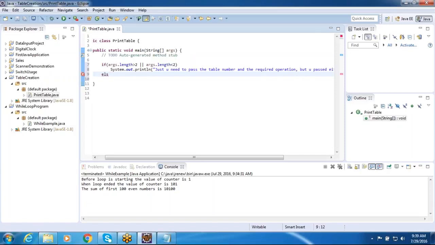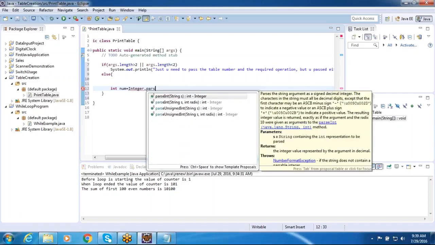Else we come to the else part here. In the else part, now we need to write the code. Declare here int num equal to. So we need to now convert the given number. So how do you convert? Write here Integer.parseInt.